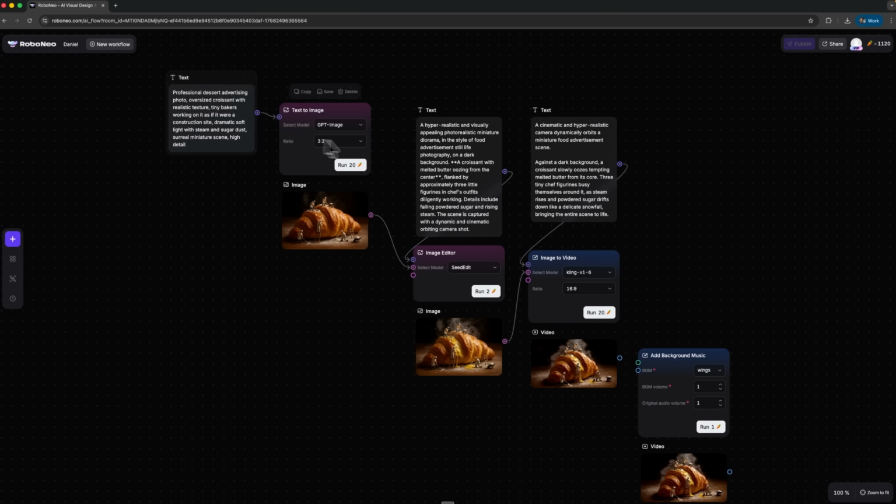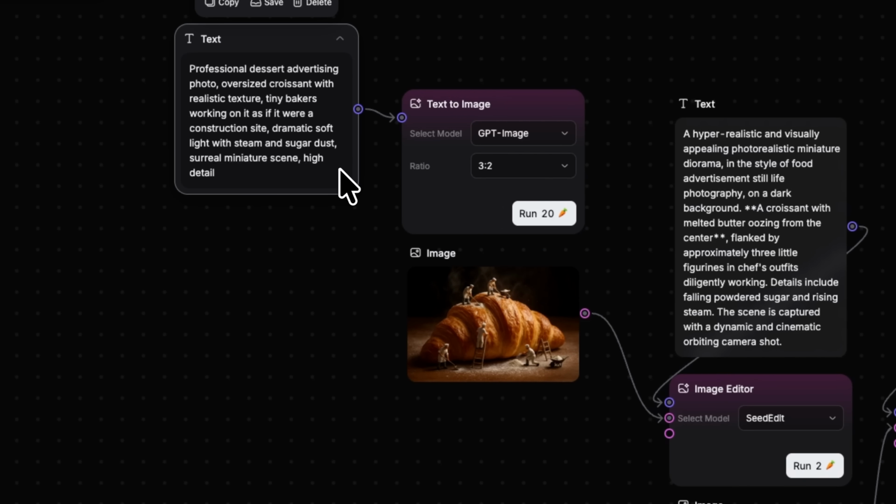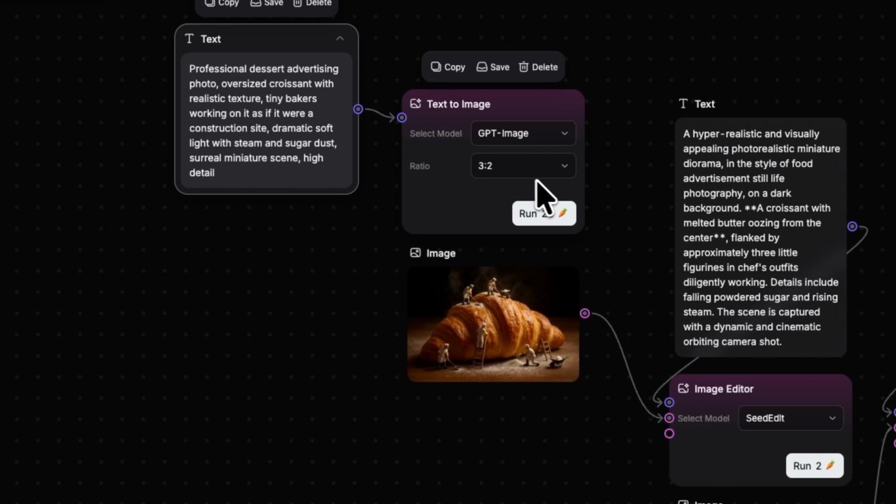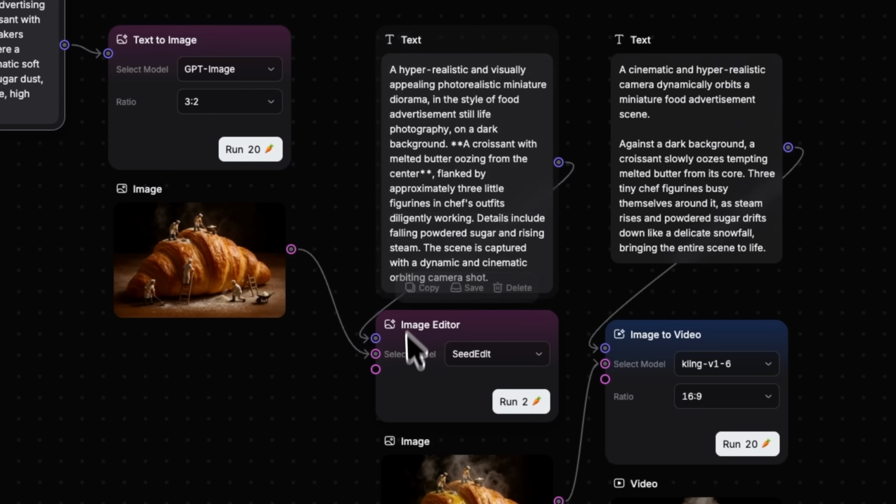Mates, I've opened one of these templates, so we can take a look at how it's put together under the hood. It all starts with text. Here you describe the scene, what the object looks like, the lighting, and all the little details. That text then goes into a text-to-image node, and RoboNeo turns it into an actual image. From there you can tweak it, enhancing details or adjusting the style of the scene.